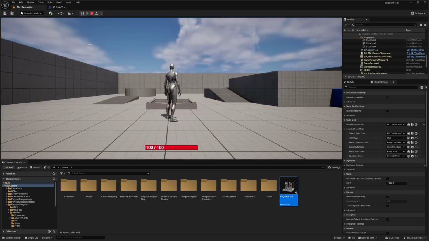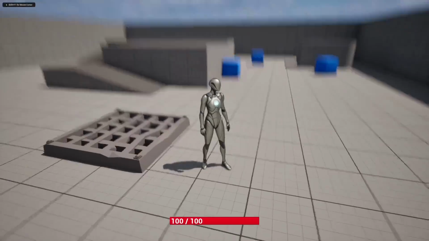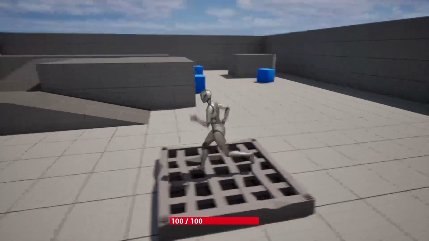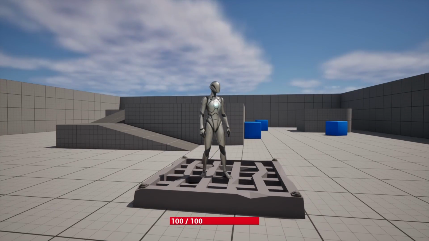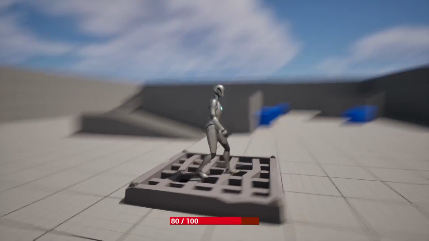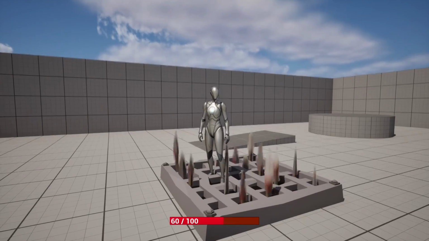And now when I start this in my third person character, I'll run around, and now while I'm on the trap, it's going to start doing damage. So it'll go through me and do 20 damage as you see my HP. And yeah, that's pretty much it.